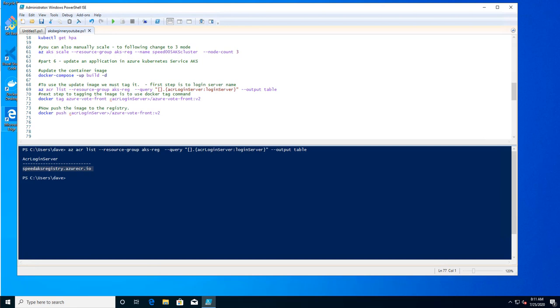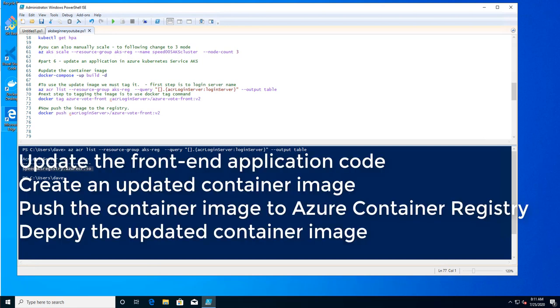So in this lab, we're going to update the front end application code, hence what the end user sees. Create an updated container image. Push the container image to Azure Container Registry, and hope you're sitting down for this. Deploy the updated container image.